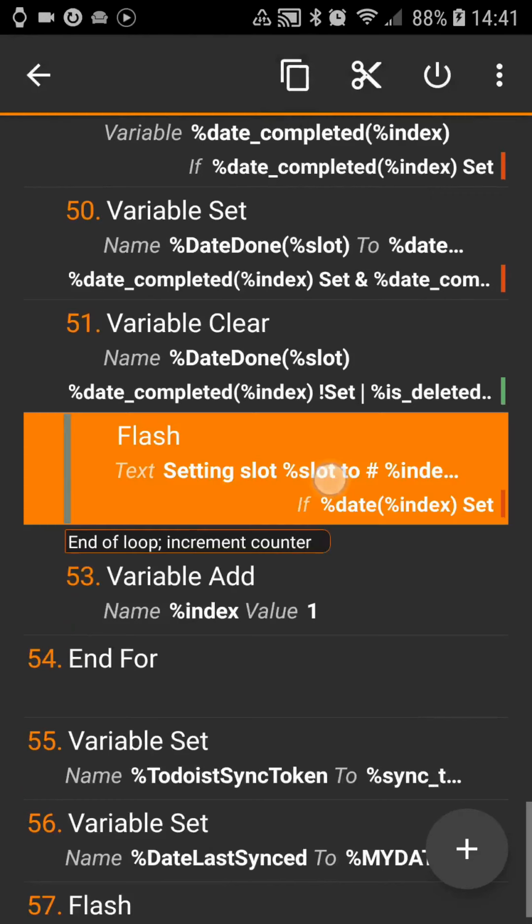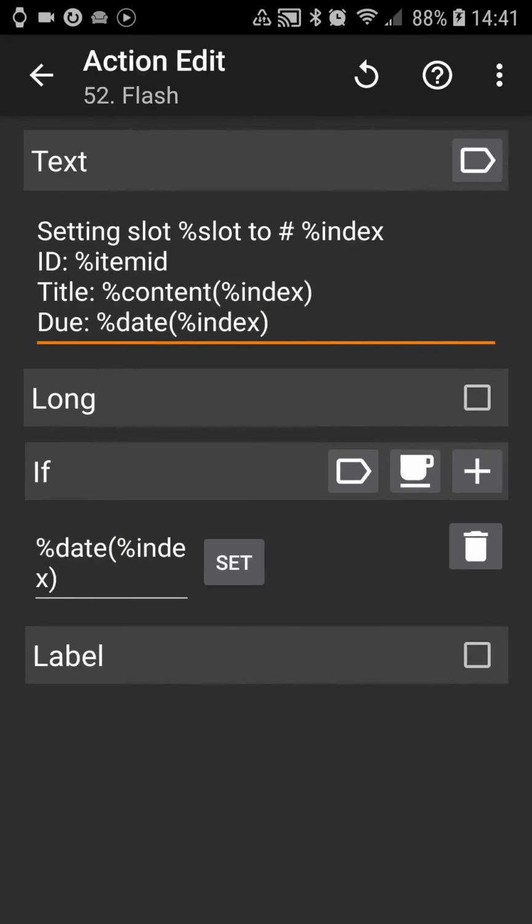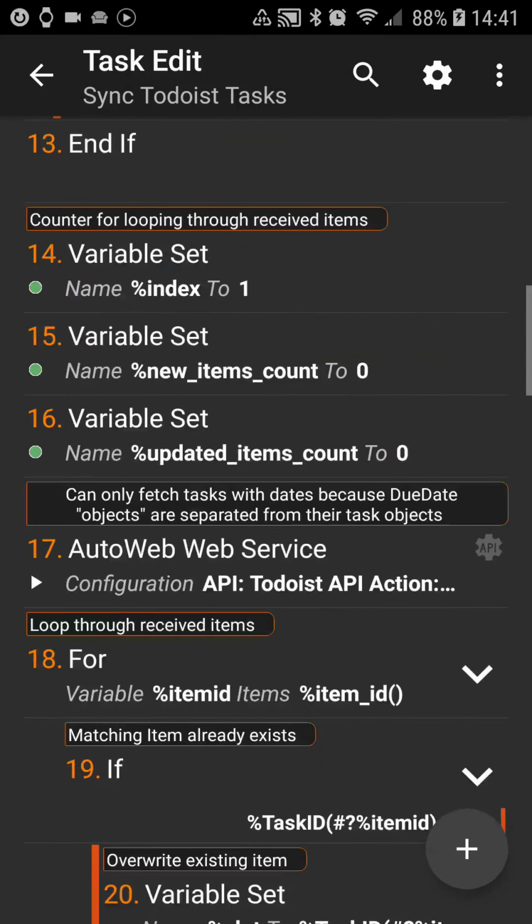This was a diagnostic tool. I basically used Flash the way people use logging, which I'm sure is a common habit in Tasker when things get a little more complicated. So setting slot to index to number, whatever. This is the item ID, this is the title, this is the due date. And there you go. Variable set Flash. Okay, so then if I run it, it looks like this.